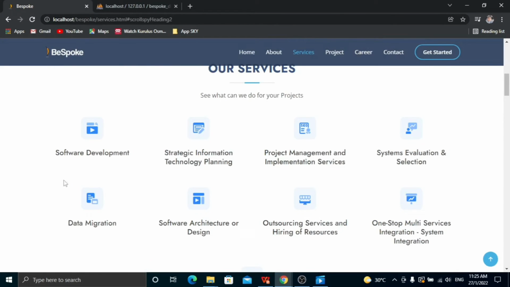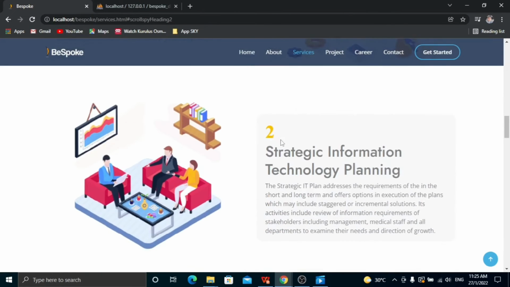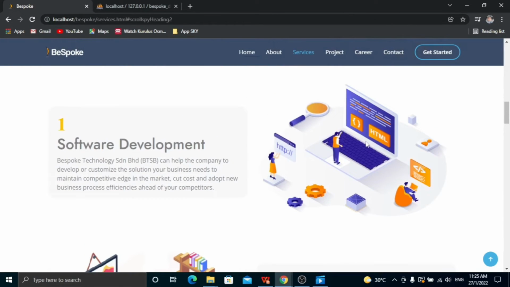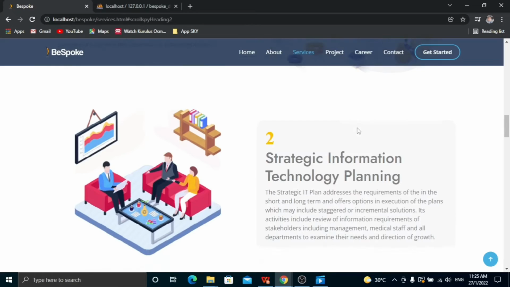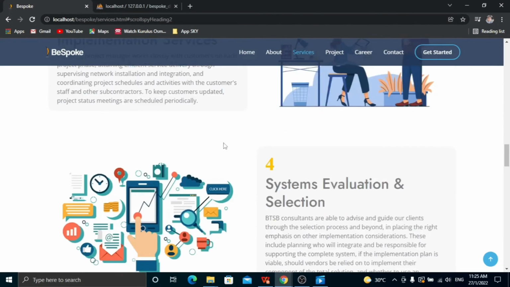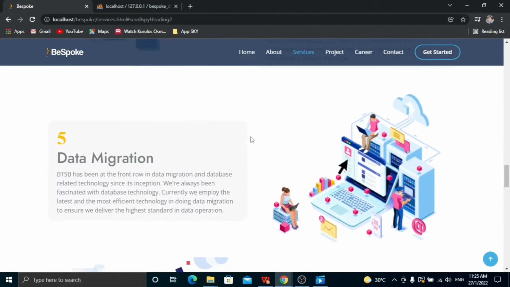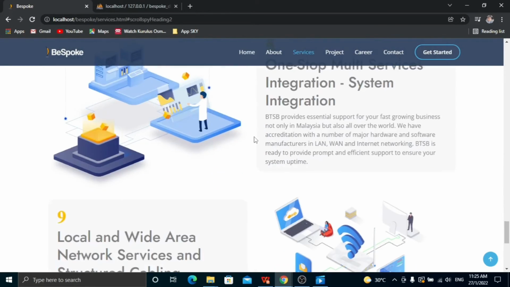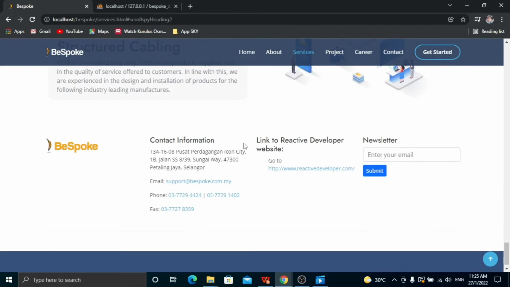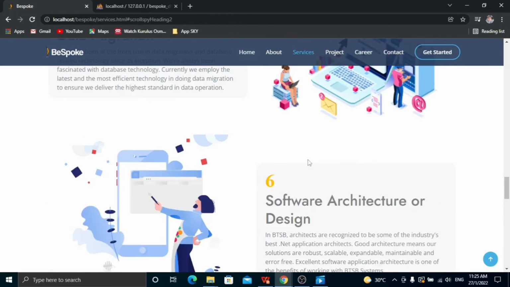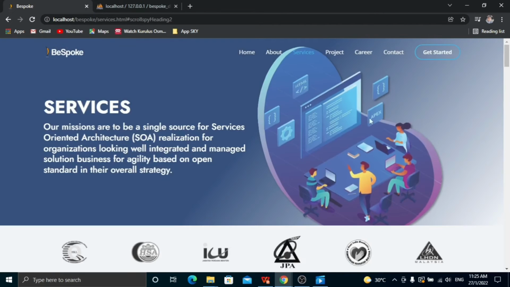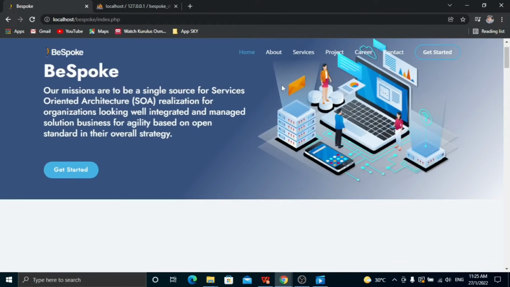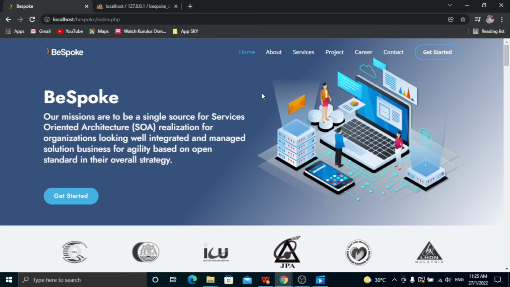It works the same for every icon. You can see we use the same method of illustration, because I think illustration can make the website more appealing and understandable. There are 9 services provided by bespoke technology. And that's all for our service section. Okay, that's all for my project demonstration about the new website company.